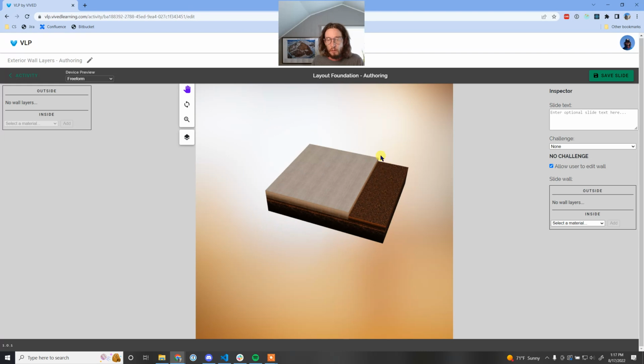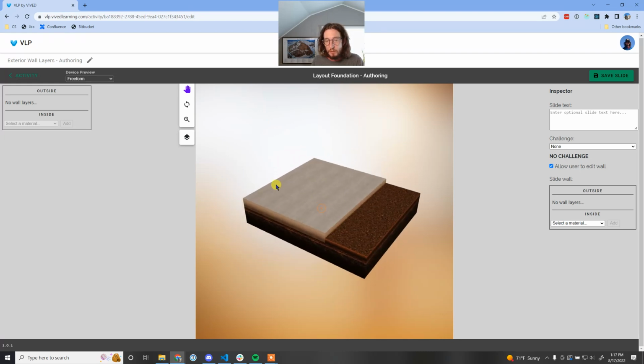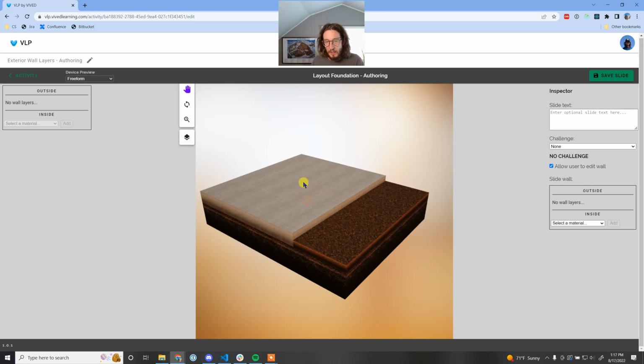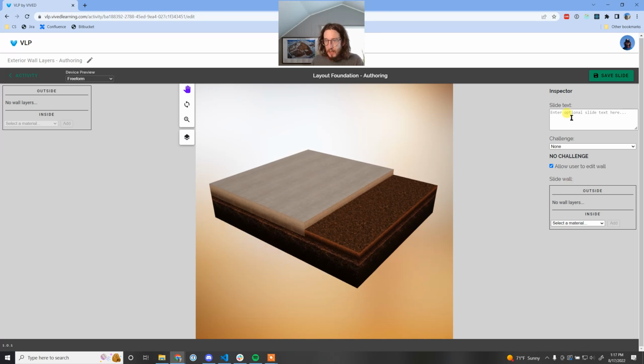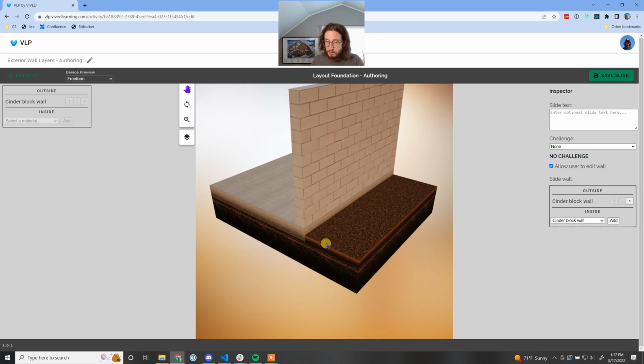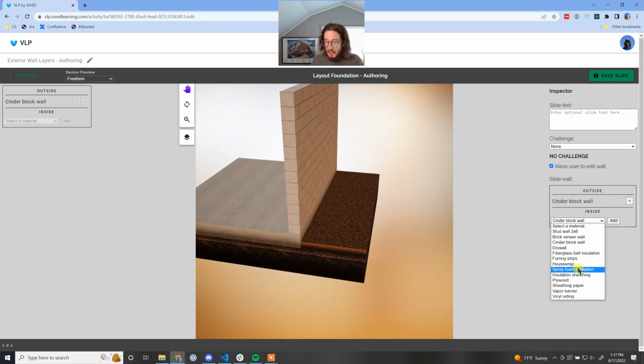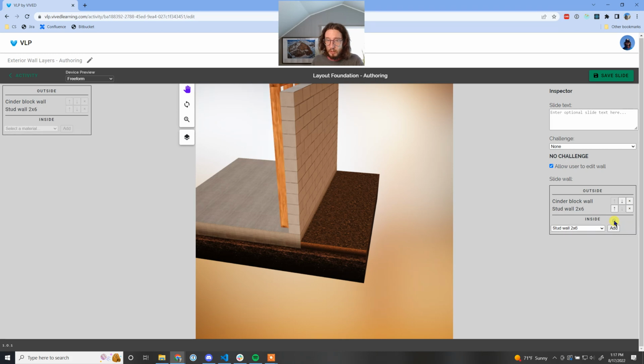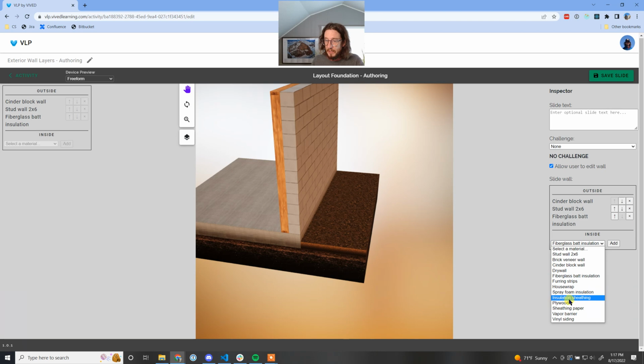And the first thing we're going to talk about is what gets saved when you save this state. So if I roll this thing around, what does get saved is I can set up my view. So if I set the view to be at a nice angle like this, I can store that view by hitting save. And now that view is stored into the slide. I can also set up my wall however I want as an author. So let's go ahead and add a cinder block wall. And let's add a stud drywall and some fiberglass insulation. And then finally, let's do some drywall on the inside.